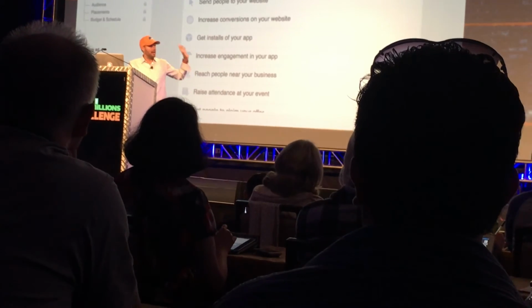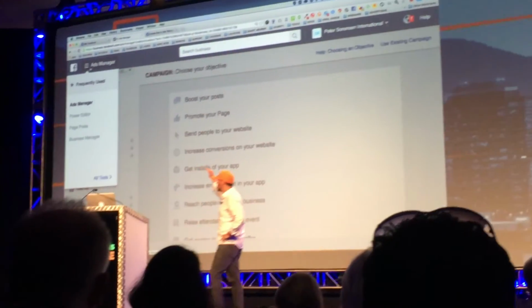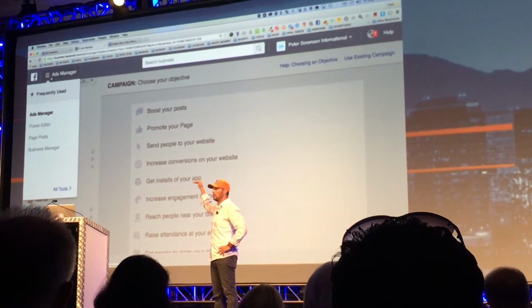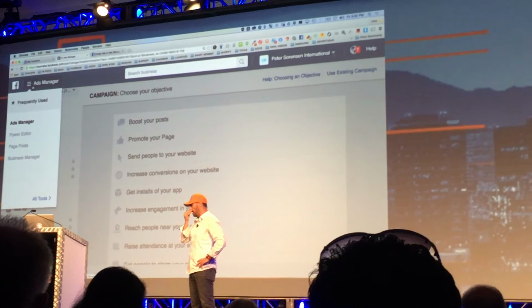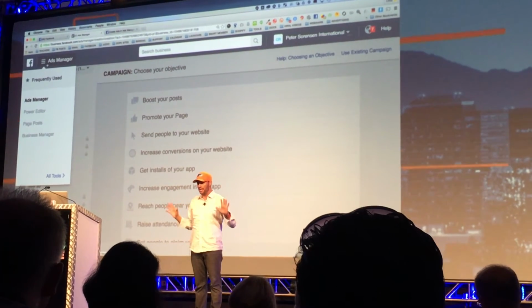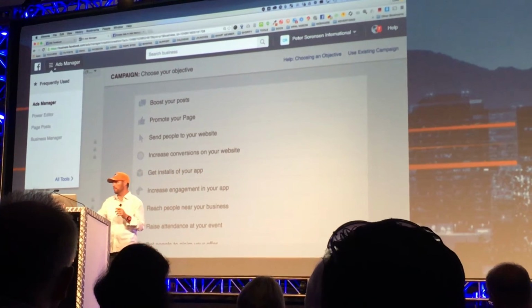Up here on the top, they got a navigation bar, and they got a few sections: Ads Manager, Power Editor, Page Posts, and Business Manager. Okay. To keep this pretty simple, here's a basic description of what these are, why you're going to use them, and what's important.